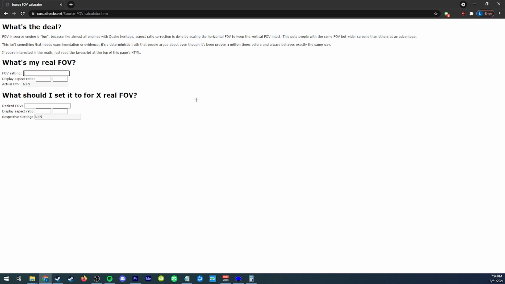So just to compare that, if we put in the 108.5, that's through the in-game slider, and we do 4 by 3, so it's actual FOV of 108.5. We copy the actual FOV to desired FOV, and we compare that to native. See, that's only 92 FOV, so that's pretty low.